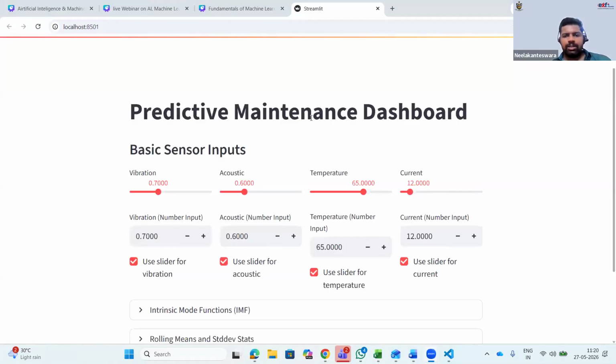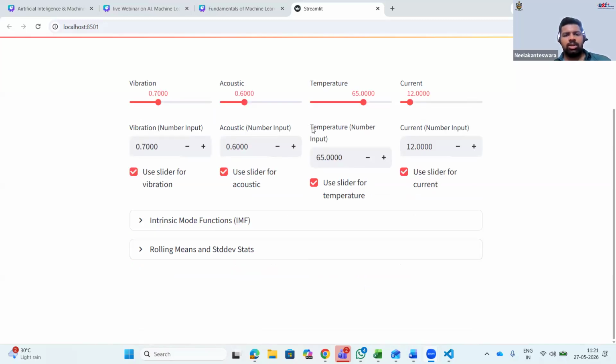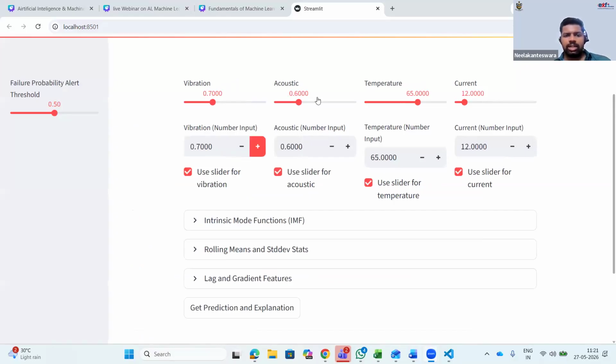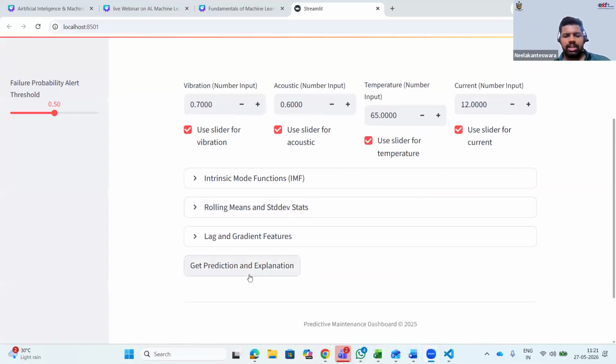Yeah, guys, this is the predictive maintenance dashboard. Okay, this is the thing, and it's loading. Wait a second. This is how it looks. Okay, and these are the things you can set: what is the vibration, all the values. And here we have a button, get prediction.